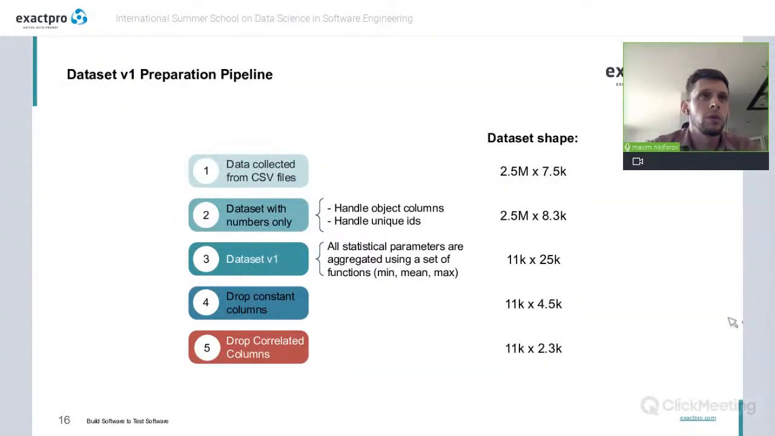Let's talk about our data preparation pipeline. As we have already mentioned, we can easily collect the data from CSV files, and this is actually the first problem that we got. The size of the data set we got is really huge. We got 2.5 million rows for one workflow, and the number of columns is 7.5K. It's a big amount to work with. So we decided to preprocess it to reduce its size. We wanted, of course, to reduce the length of the data set, and the number of columns also needs to be reduced.